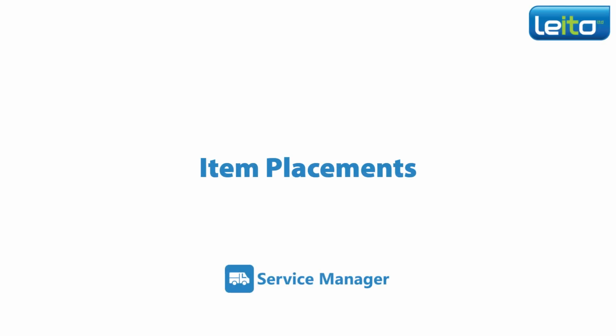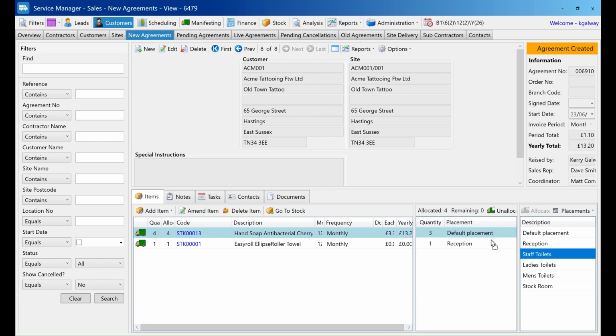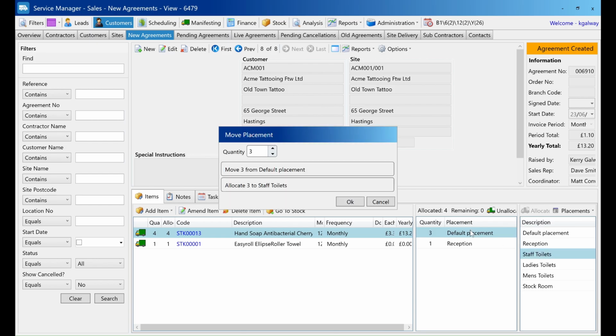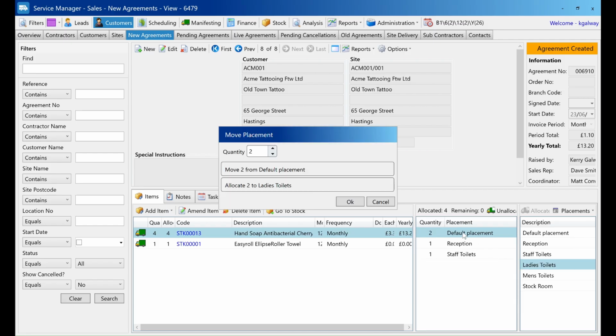In Service Manager, a placement is a specific location at a site where an item needs to be placed or serviced. Think of it as a sub-location inside a site. This helps you track where each item goes. Every site can have one or more placements depending on how the items are distributed across the location.